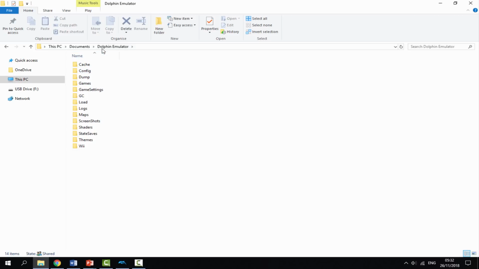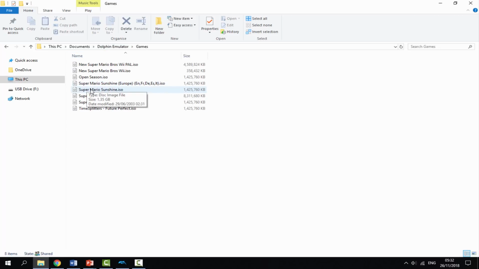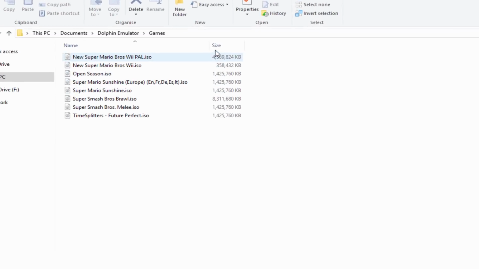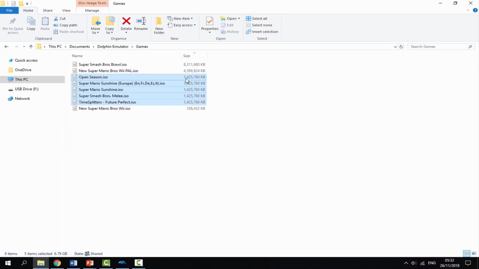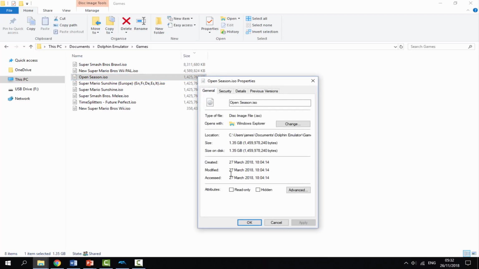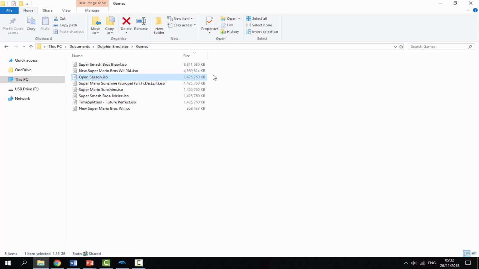So here I am in my Dolphin Emulator folder. If I go into games right here, you guys can see that if I find all the GameCube games and sort by size, this stack right here are all GameCube because the size is around 1.4 gigabytes. So I can actually just right click, go on properties. Yeah, it's roughly 1.30 gigabytes. So yeah, pretty interesting. None of these have been trimmed, I can tell, because they're all the exact disk size.